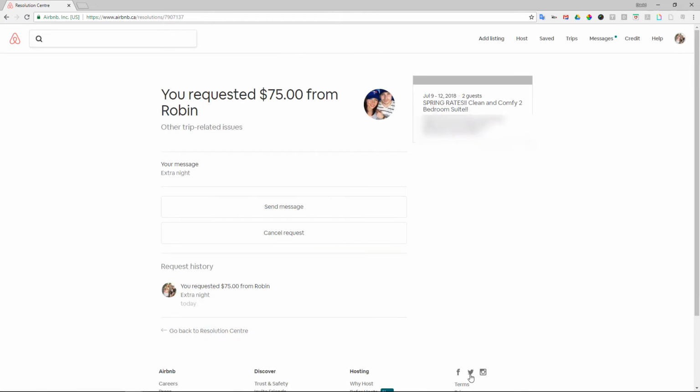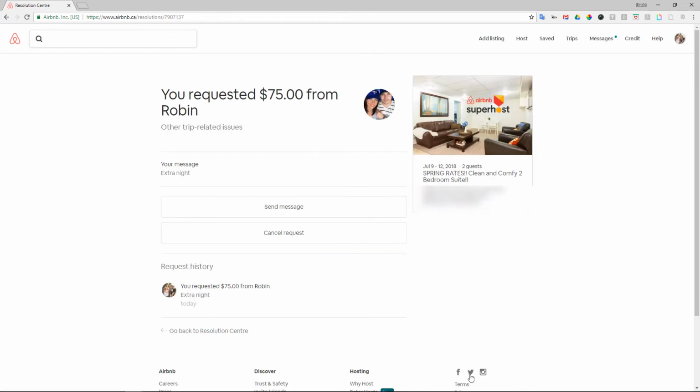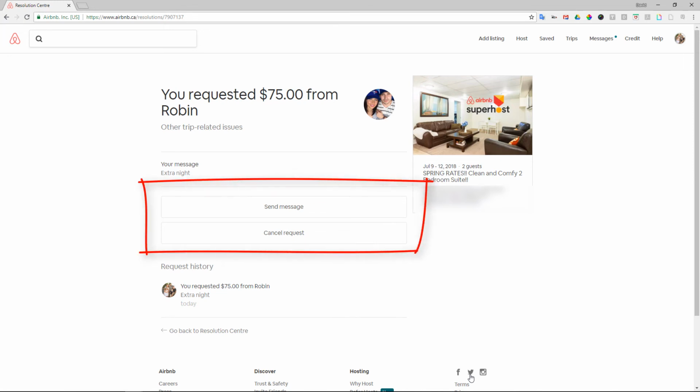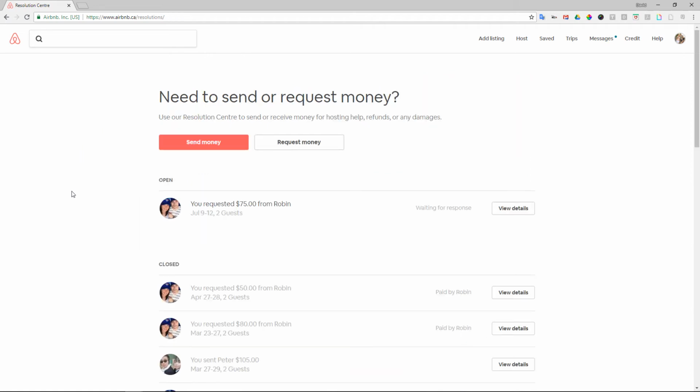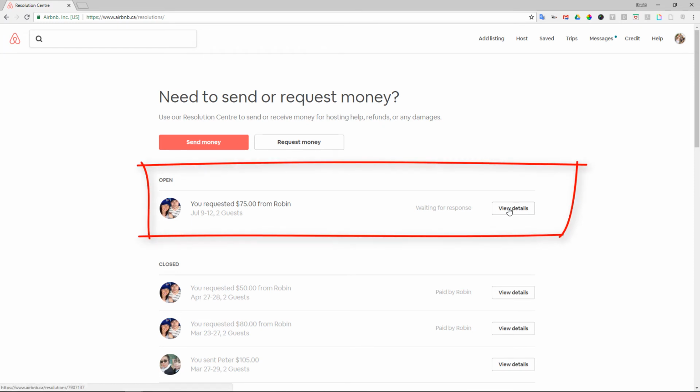Here is an example of the screen you'll be taken to after you submit the request. This was for a different request I sent to Robin. Here I can send Robin a message and also cancel the request. If you ever want to get back to the request after you've submitted it, you can go to airbnb.com/resolutions, and there you will see the status of the request, and you can click on View Details to see more about the request.